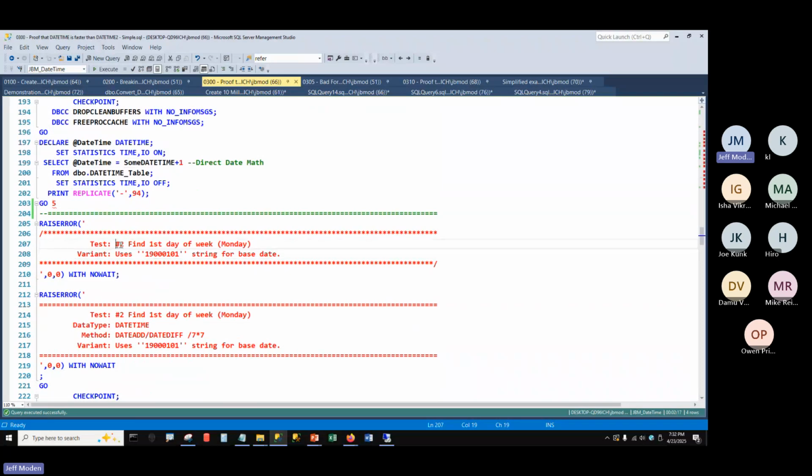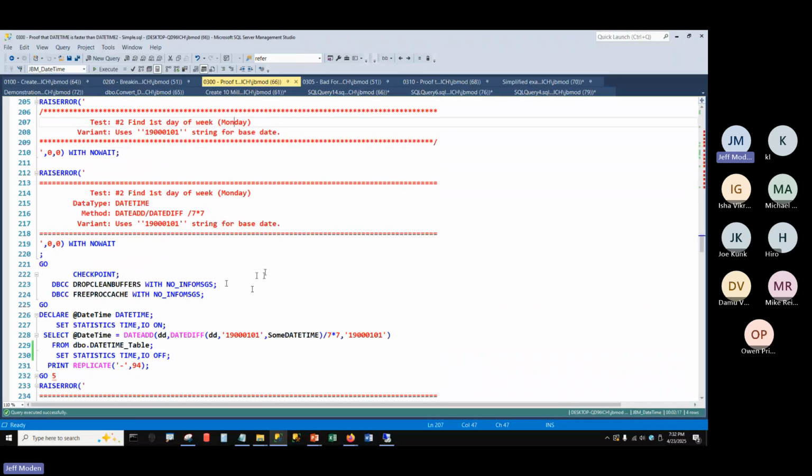And then we do the test 2, which is find the first day of the week, and I did it for Monday because it's convenient. The 1st of January 1900, which is the epoch date where the date serial number behind the scenes is 0, is also a Monday, and that's kind of convenient, especially for the people over in Europe, because a lot of them use Mondays as the start of the week, where in the US here we typically use Sundays.